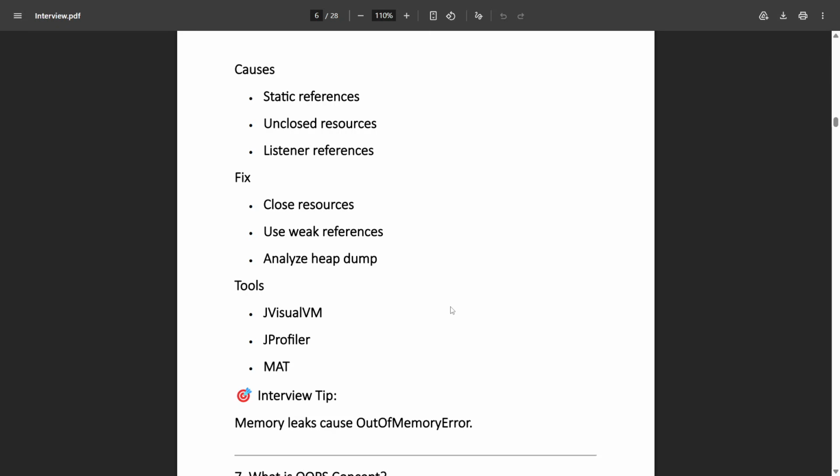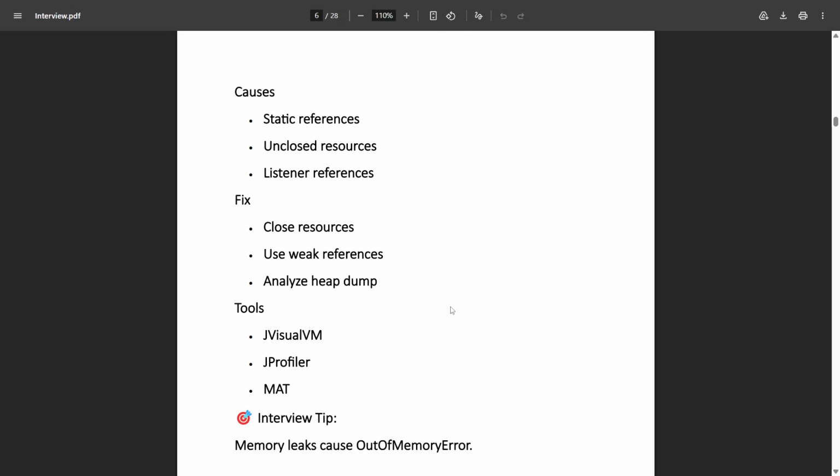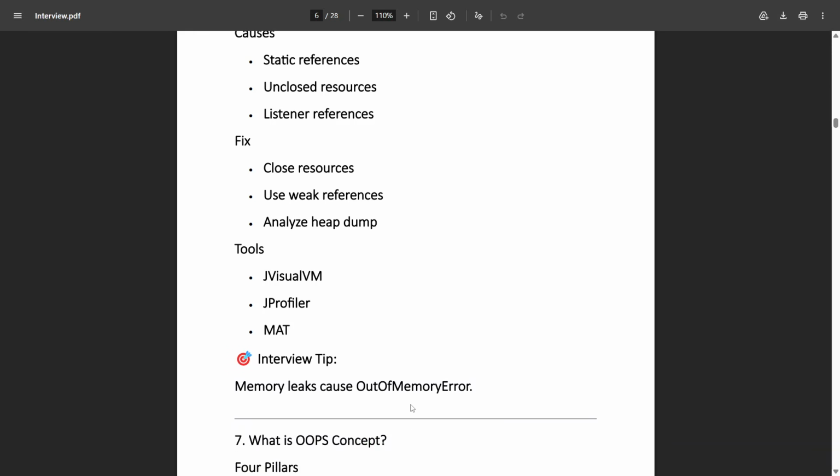Apart from this, you can create logs in your whole application, add a Zipkin server, or add some tracker which easily tracks errors across your whole application. That is very helpful for finding out which particular service is giving that particular error, so for analyzing errors it is very helpful. Then interview tip: memory leaks cause out of memory errors, which I told you.